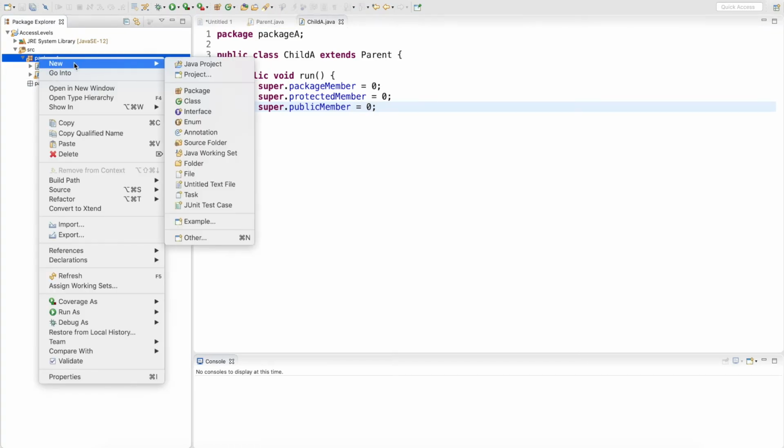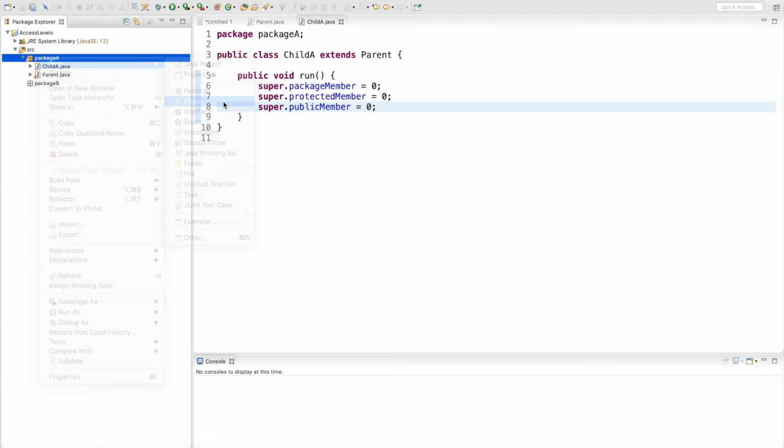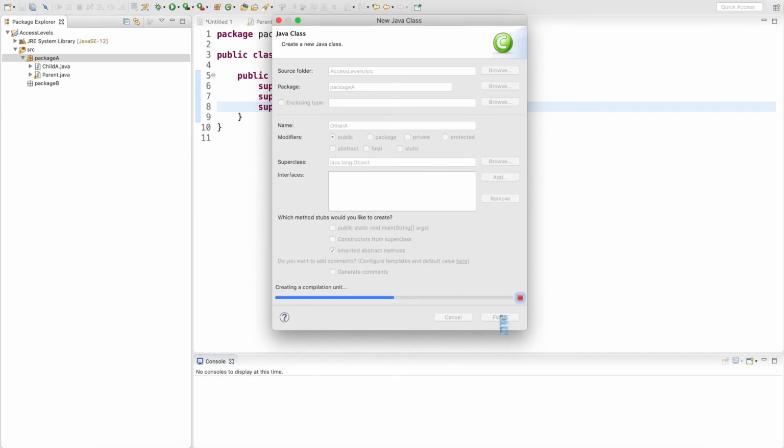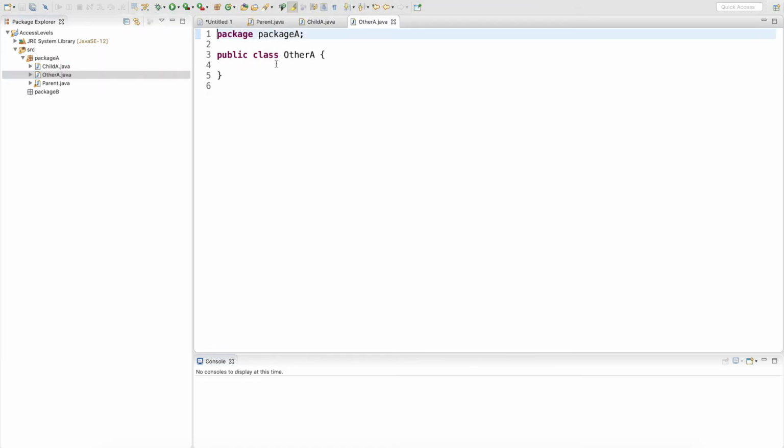Now let's create another class. This class I call other A. This is any other class in package A. Note that this is not a subclass of the parent class. This also has a method run, and here I create a class called child A, new child A.